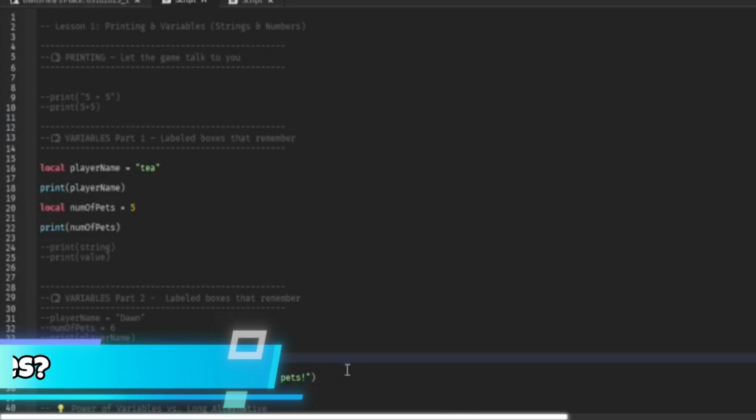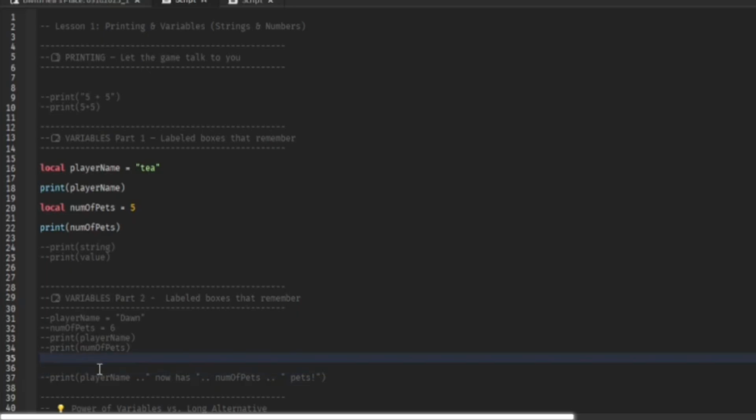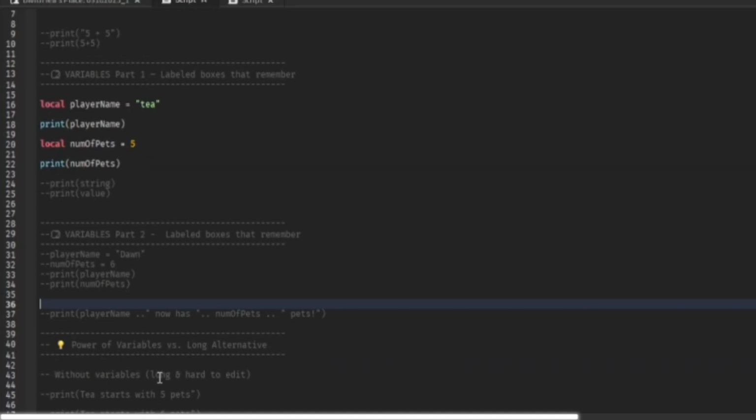Now let's go into the reasoning why you want to save data to variables instead of just typing everything. So without variables, things are long and hard to edit, right? Your code is not scalable. You have to literally change every last thing in order for it to be something else, which is not great. When I create a variable, I'm able to change one thing and it'll update.